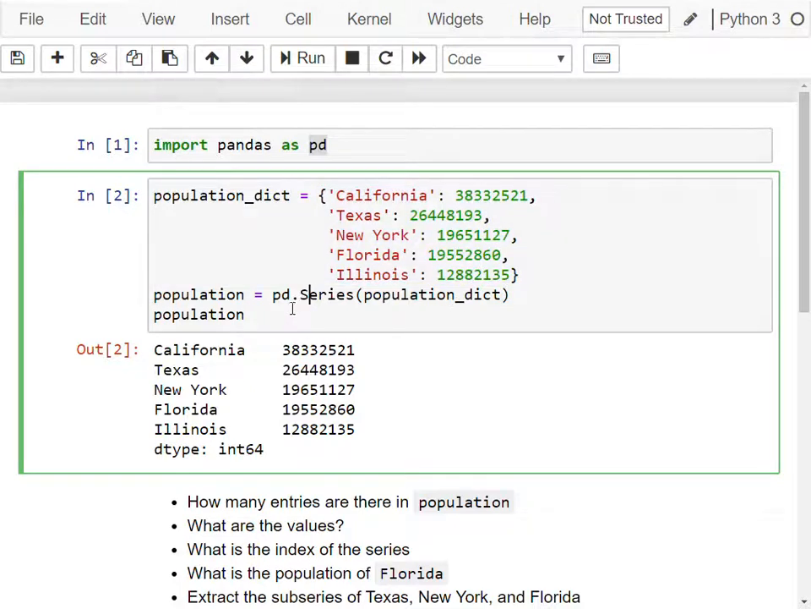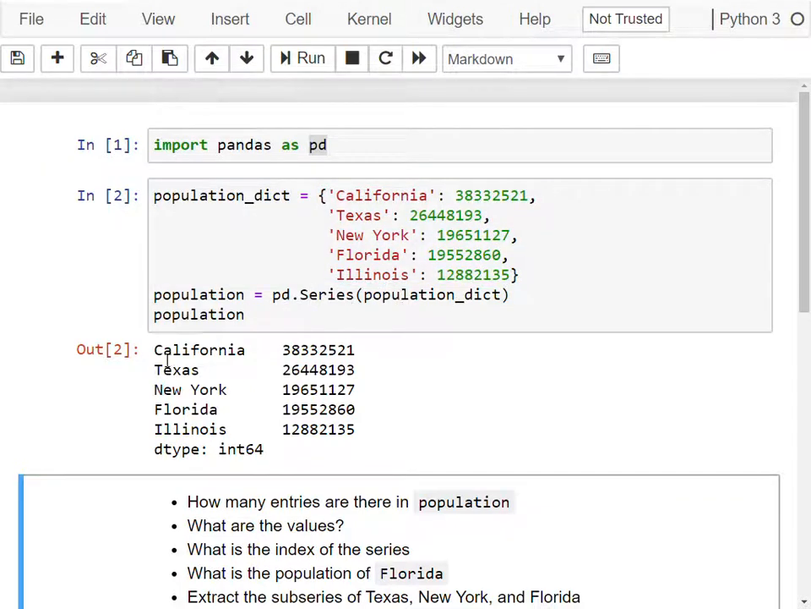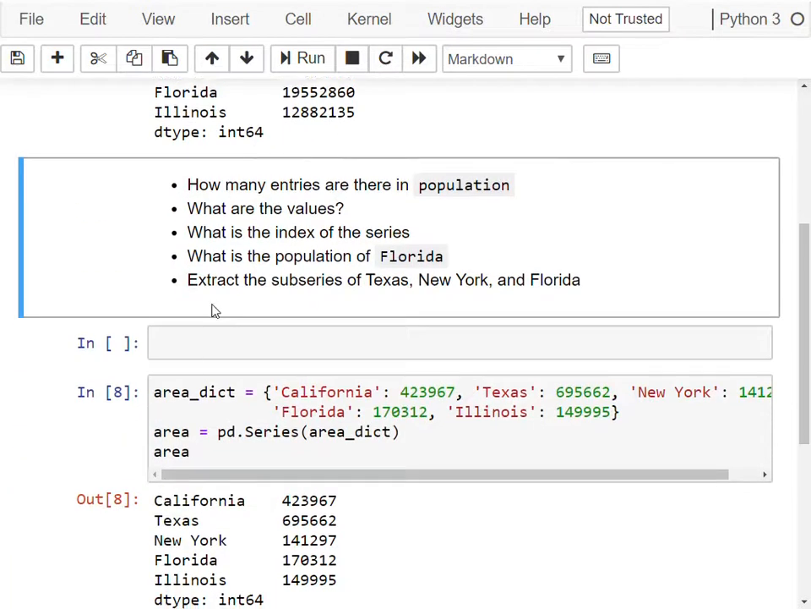Next, I'm creating my series object by passing the dictionary, and I get a series in which the index is the keys of the dictionary and the values are the values. Let's take a look at these questions here. How many entries do we have in population, the series? What are the values? What is the index of the series? What is the population of Florida? And next we want to extract a subseries of the population of Texas, New York, and Florida.